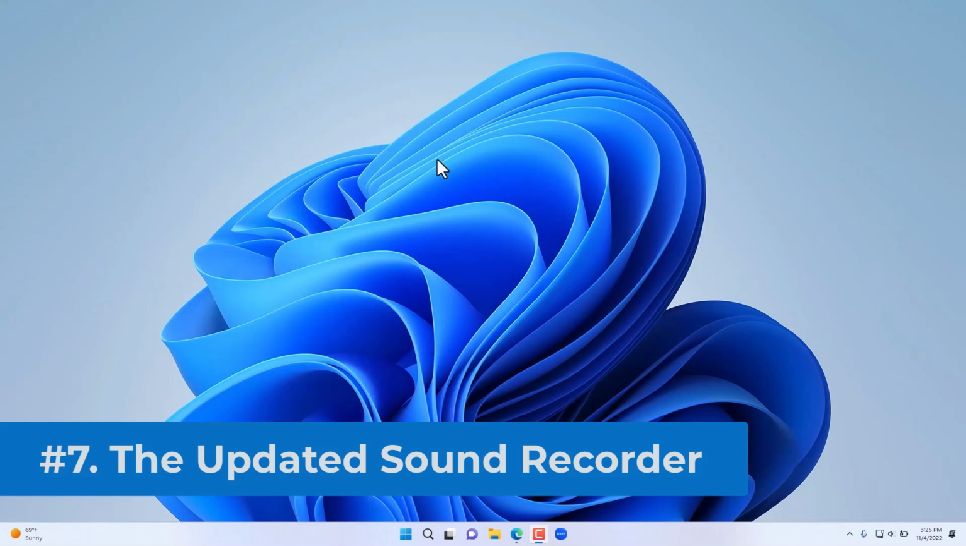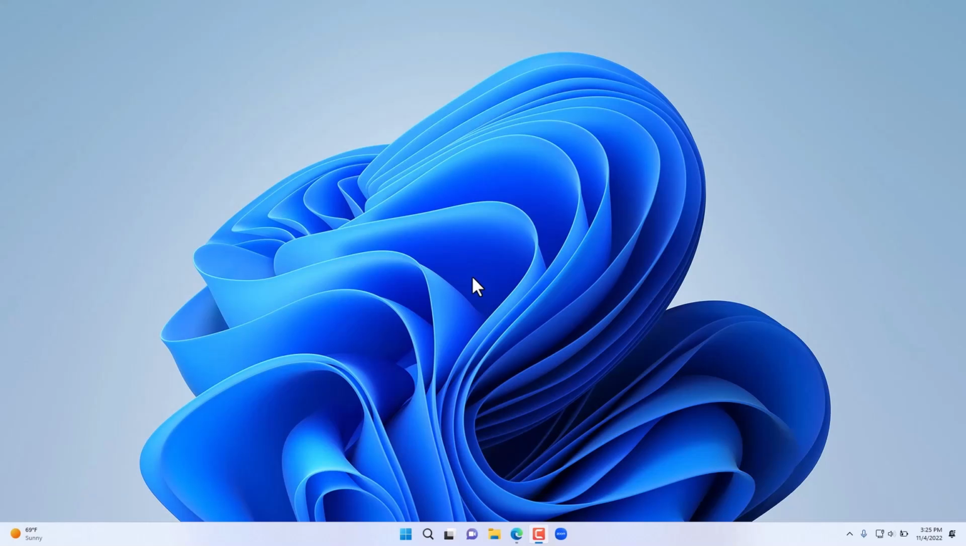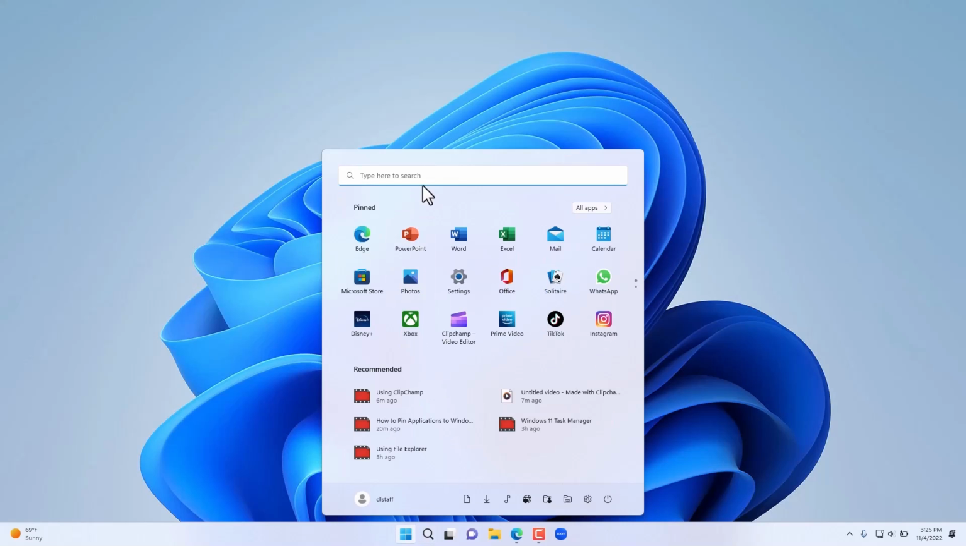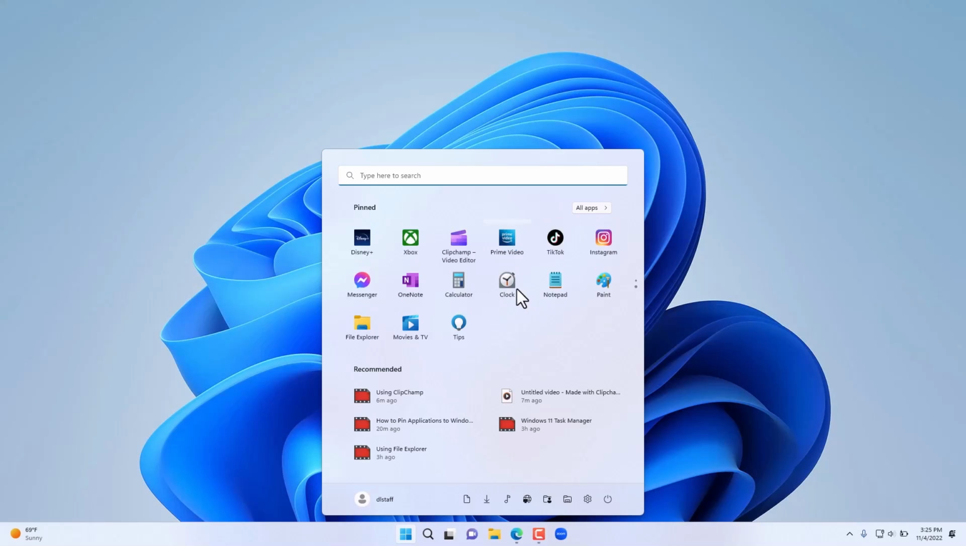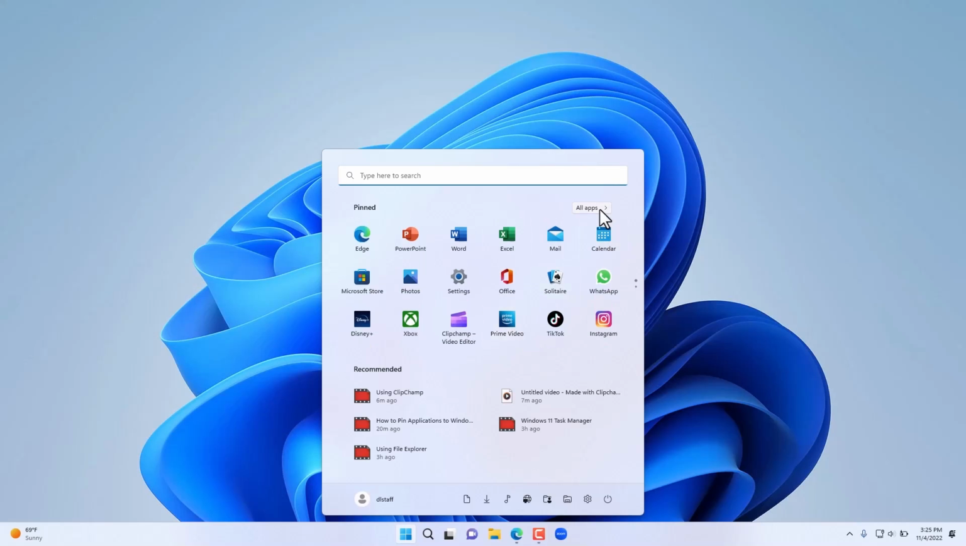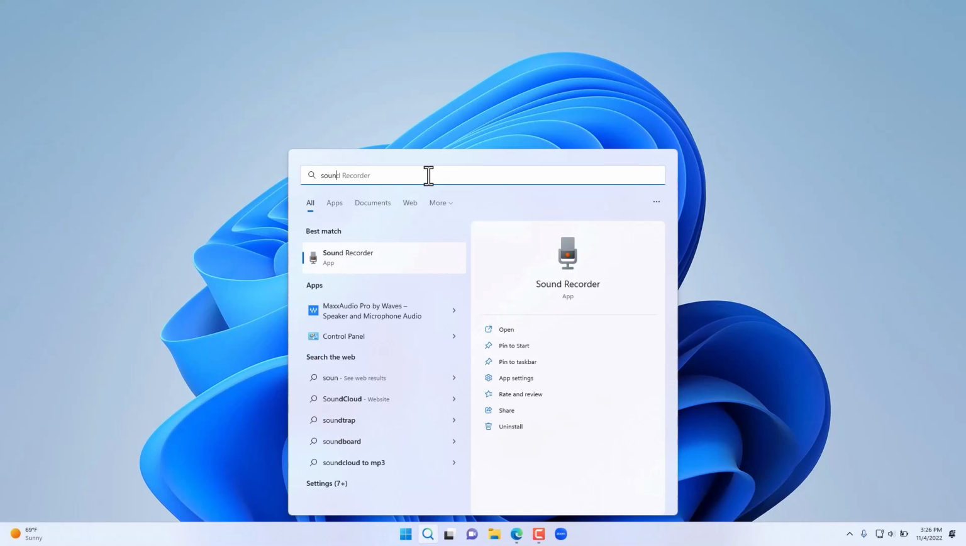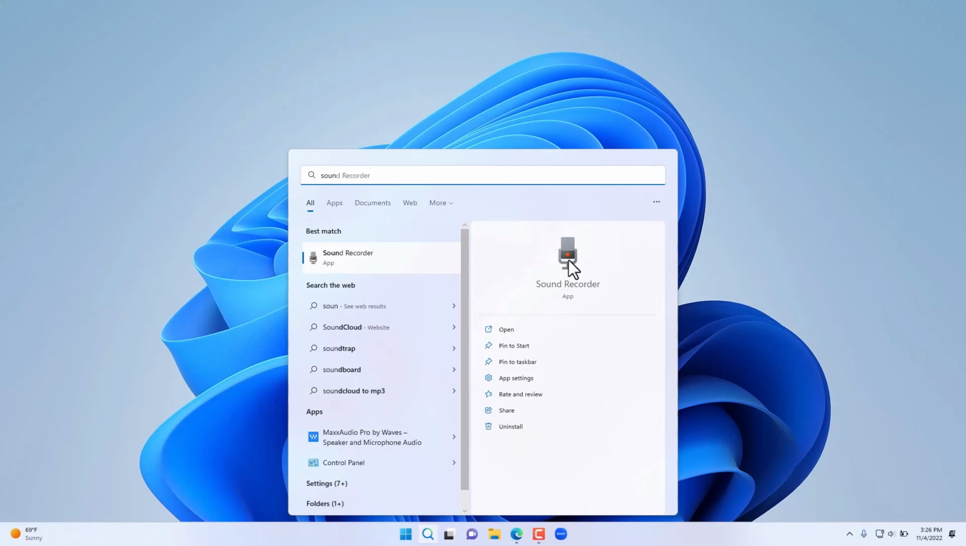In this segment of the Windows 11 tutorial, I'll demonstrate how to use the updated sound recorder application in Windows 11. With the 2022 update for Windows 11, the sound recorder application was updated to have a much more visually appealing look and feel to it. To access the sound recorder application, you can go under the Start menu and simply either locate it under the list of applications here or all apps, or simply under the search, select sound recorder. Once located, you click on it.